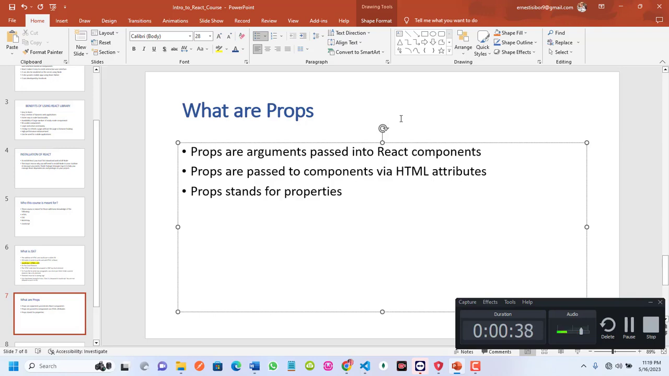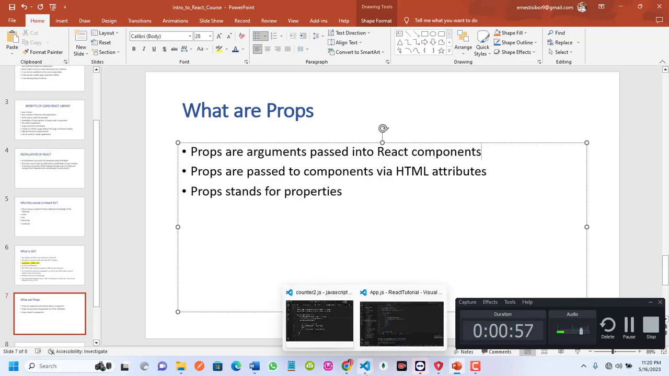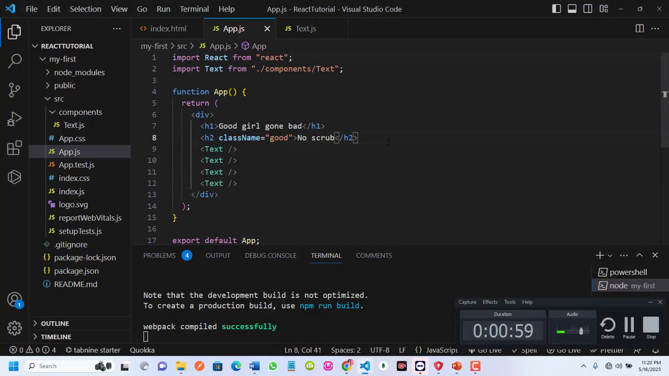Remember in our last class we created components. So we want to look at how to pass props to React components. And we also said that props are passed to components via HTML attributes. So let's go create props. Remember this from our last class. We created a component called text, and we imported this component into our app.js.